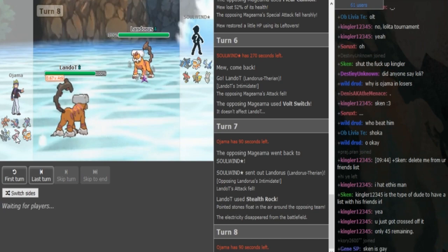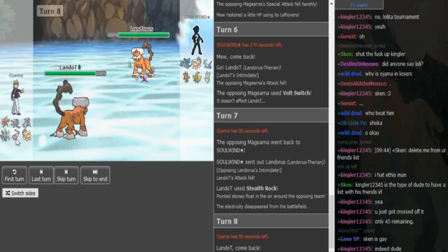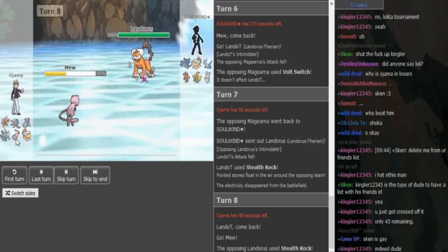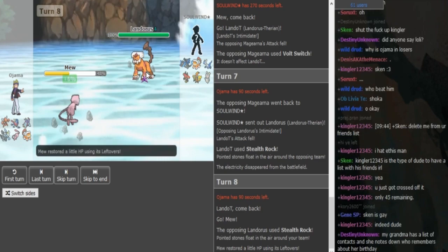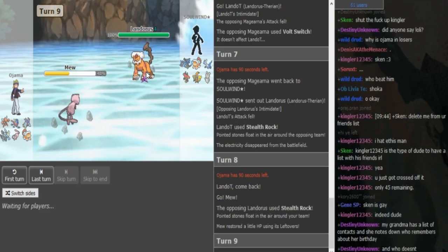I think his Mew is at around 40%, so it might be a bit risky to go Mew on a U-turn here. But he does go on a Mew. There's the rocks. I don't really like that play. Like I said, he has to defog anyway. But yeah, now Ojama can just go for Roost here. He knows that SoulWind's Lando is forced out by a potential Ice Beam. SoulWind doesn't have a good play here.